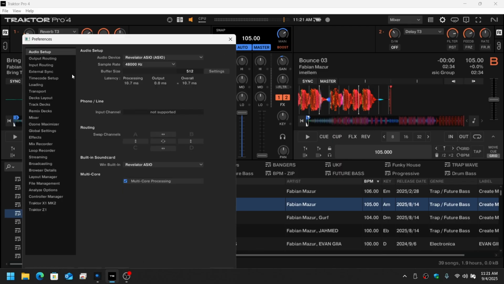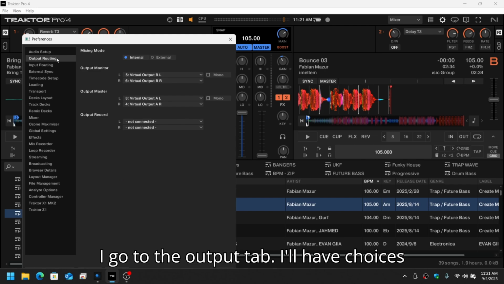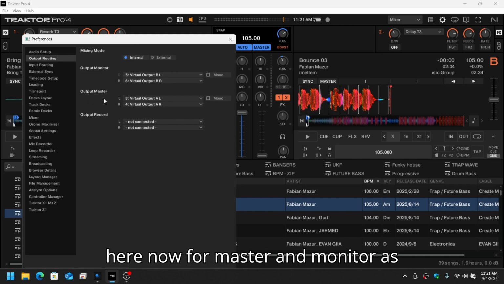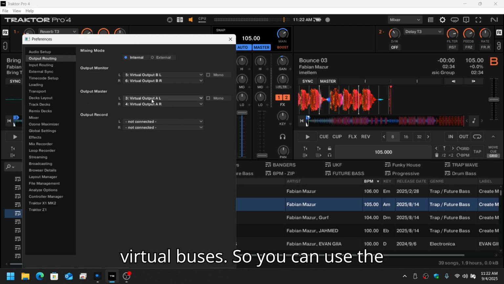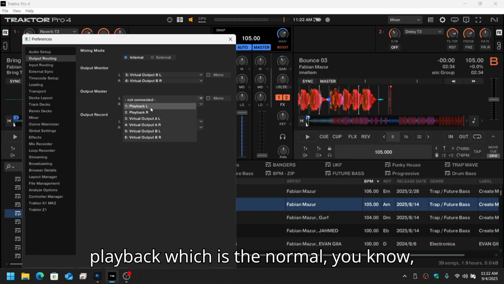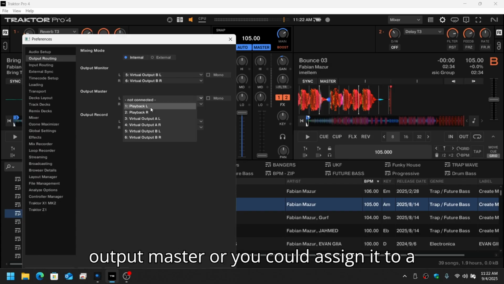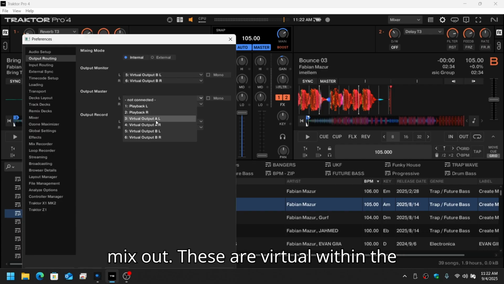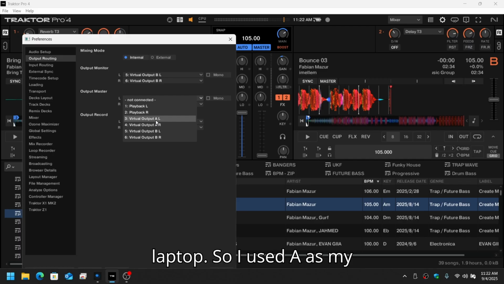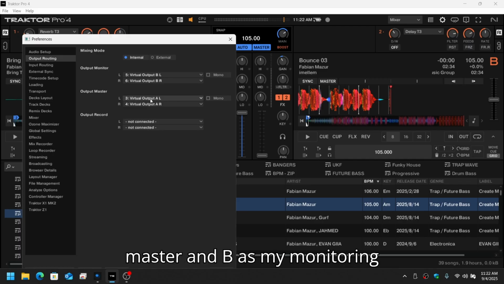When I do this, I go to the output tab. I'll have choices here now for master and monitor as virtual buses. So you can use the playback, which is the normal output master, or you could assign it to a mix out. These are virtual within the laptop. So I used A as my master and B as my monitoring cue. So those are set up there.